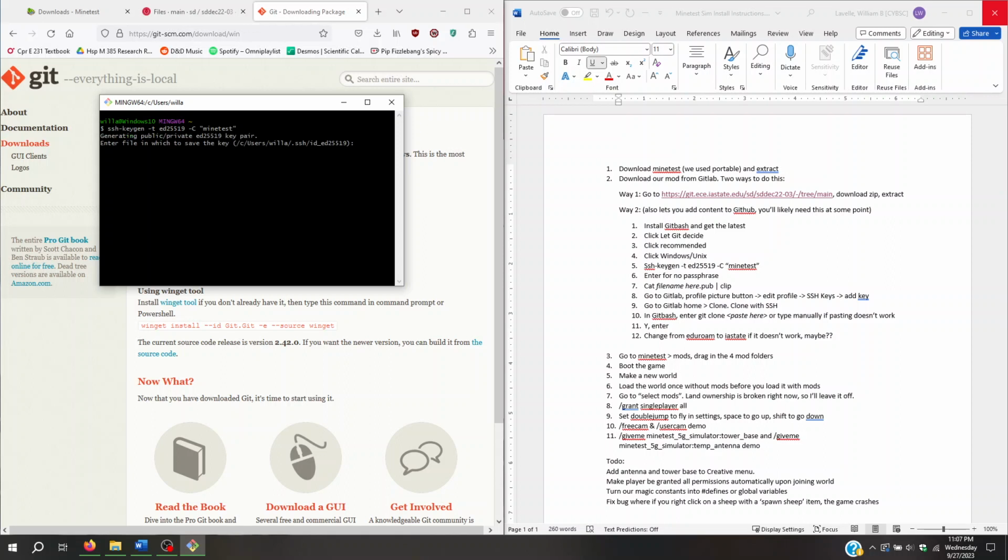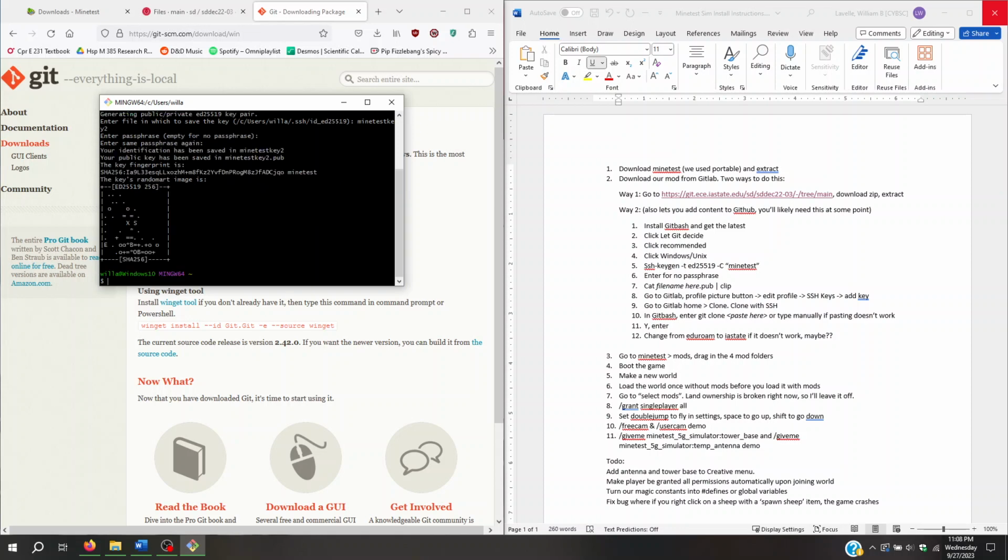Go ahead and run that. Enter a file to save it in. I'm just going to save it as Minetest key. Oh, I've run this tutorial before, so here, I'll pick a different one. We'll say Minetest key 2. There we go. For passphrase, depending on how secure you want this to be, how worried you are about security, you can enter a passphrase. For the purposes of this tutorial, to save you some time, I'm not going to.